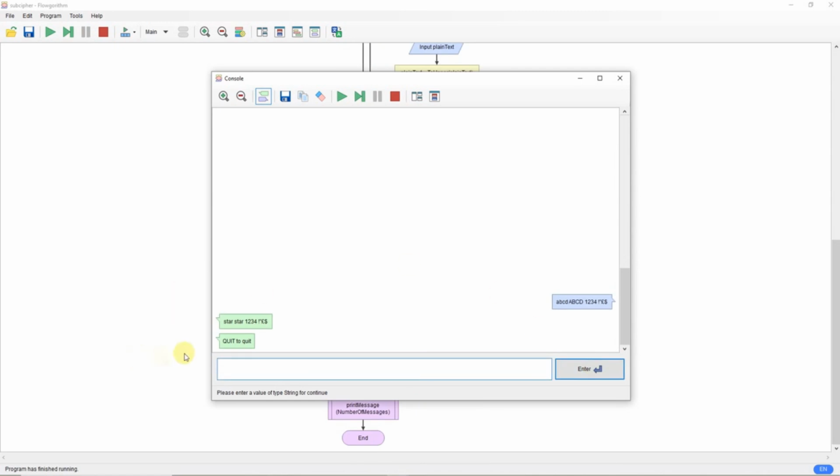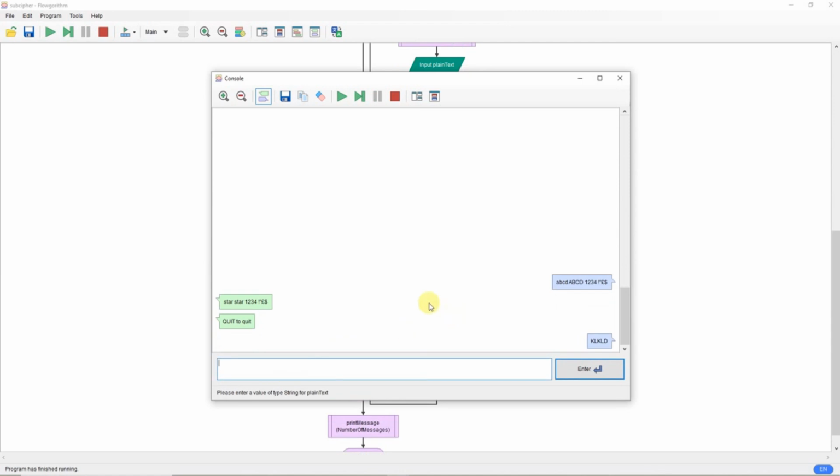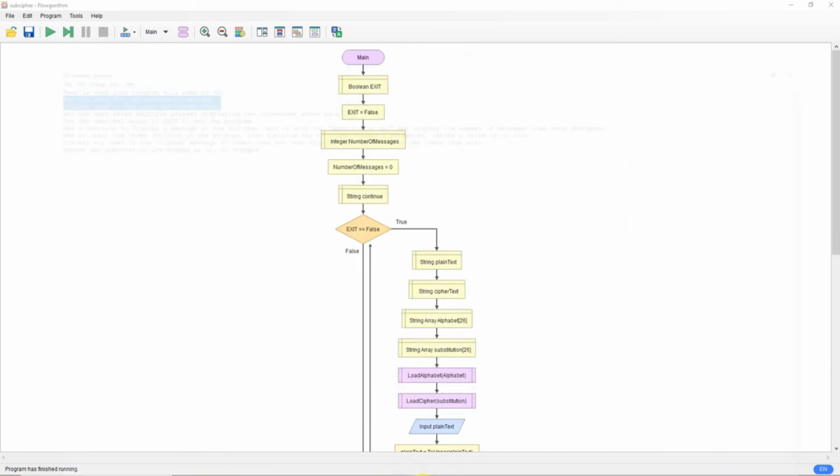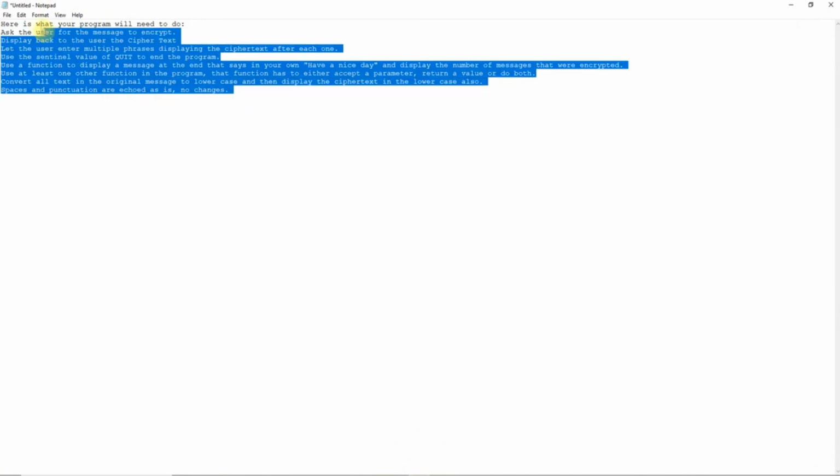And there we go. If I don't type anything of any relevance in there, we'll go around again. Quit, and it doesn't matter if I type quit in upper or lowercase, it will convert it to uppercase, quit, and give me my message. So there you go. That is everything I think that you needed for that assignment.